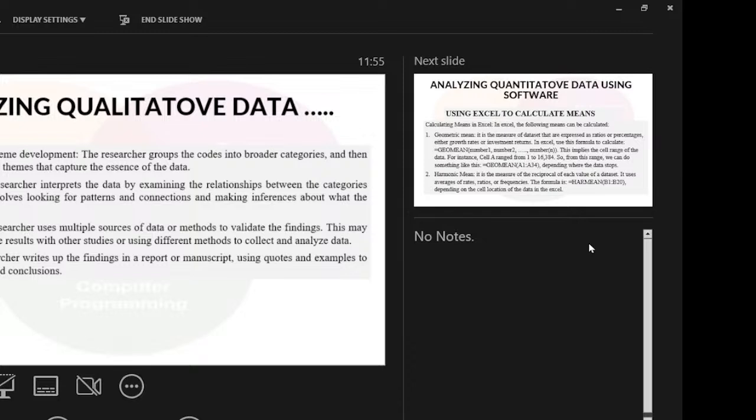Theme development. We said the researchers group their codes into broader categories and then identify overarching themes that capture the essence of the data. Are we there? So that's why it's important to do that.